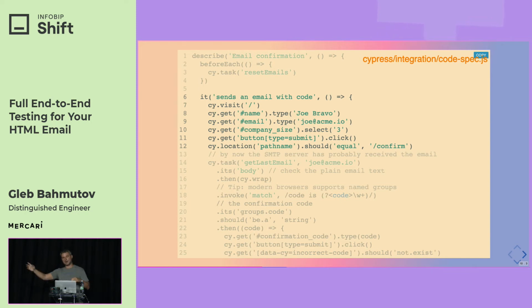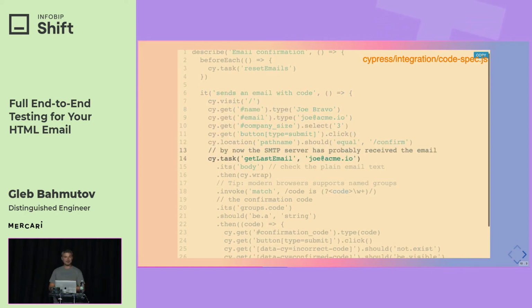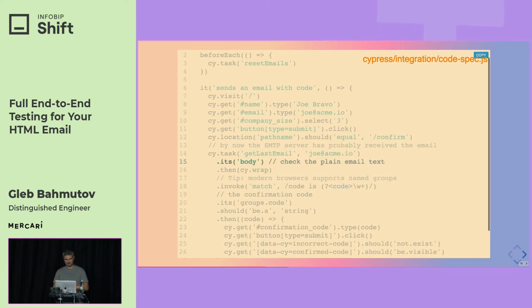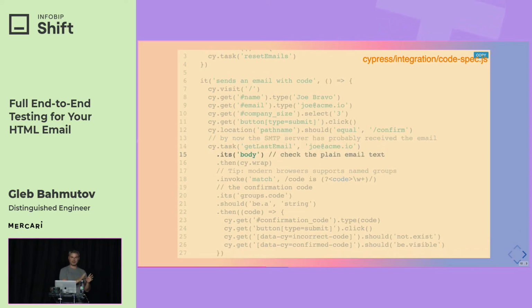Now it went to our backend API. And where did it end up? In our test server, in our object that we can now check using getLastEmail. So now we got this object. An object contains plain text and HTML. First, let's check plain text. Don't forget, when you're checking emails, you have to confirm the plain text and HTML. Otherwise, you will never know that half of your users are broken.